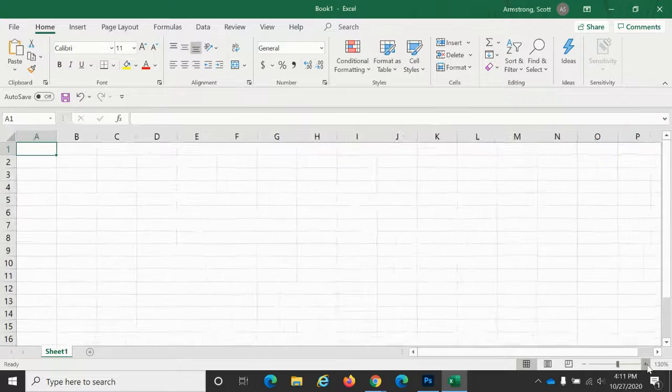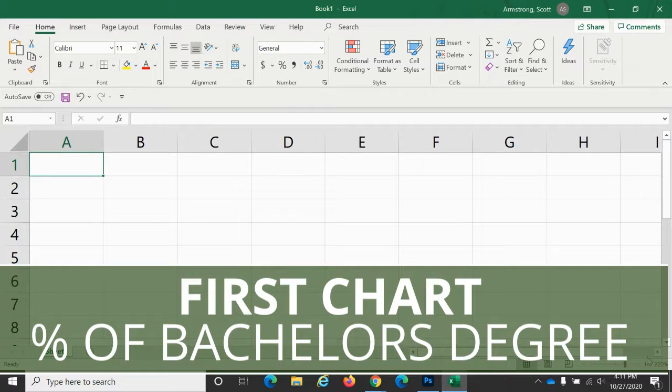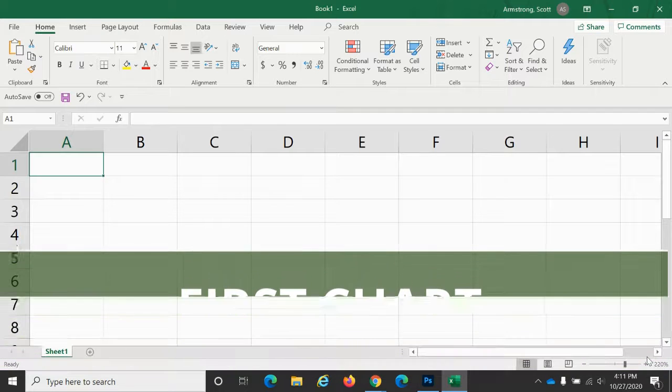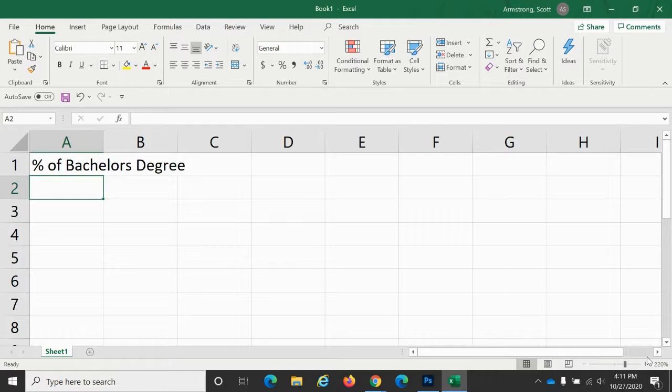The first chart that we're going to make today is the percent of bachelor's degree for your city, the state your city is in, versus the national average. So in cell A1, we're going to type in percent of bachelor's degree and hit enter. And that's okay if percent of bachelor's degree spills over into B1 and C1.